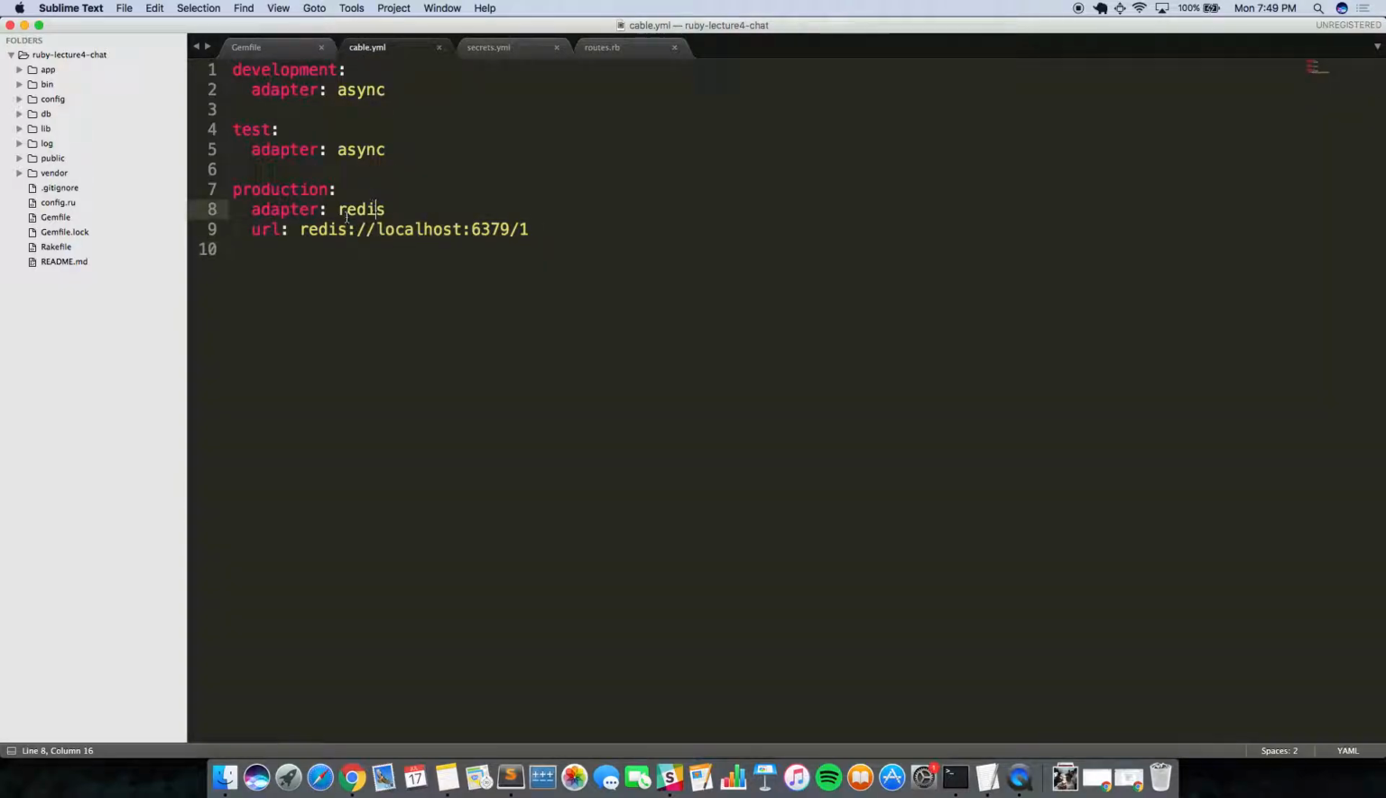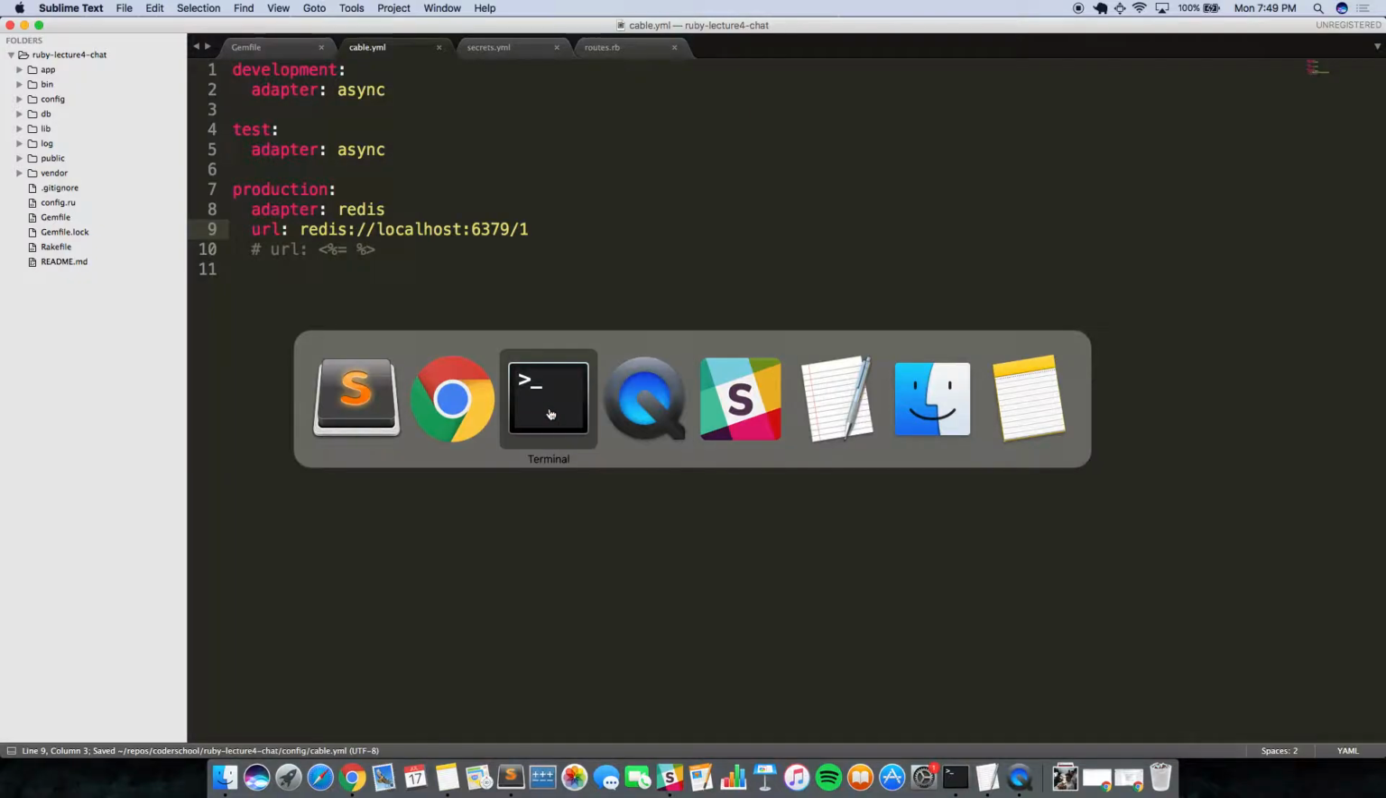So we have adapter Redis. The URL shouldn't be that. What should the URL be? Well, we're going to need to add in something. And what is that something? Well, we actually haven't configured it yet, so let's go ahead and configure what we need to do.